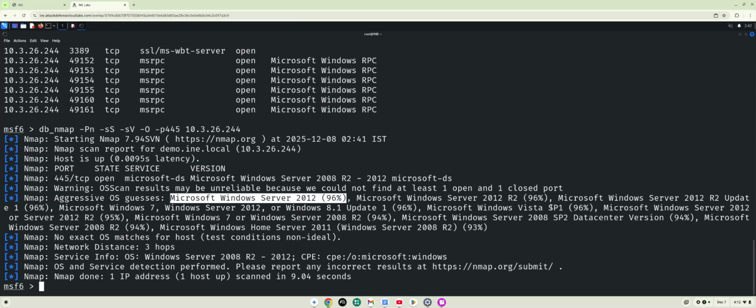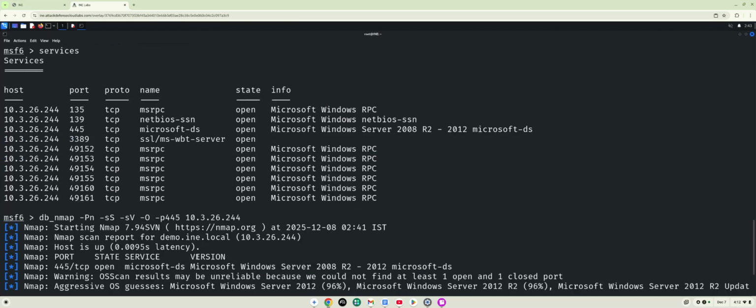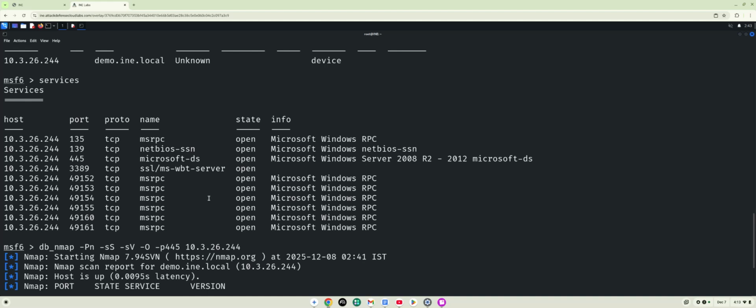It's tied on a lot of stuff, so it seems there's agreement that it's at least running Microsoft Windows Server 2012 R2. So I'm going to run the hosts command again and see if there have been any updates. I want to go back and show the results from before. We have the IP address, the host name, an unknown operating system, and as far as the purpose, it just has device.